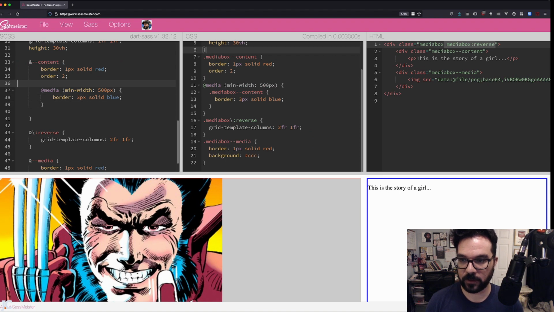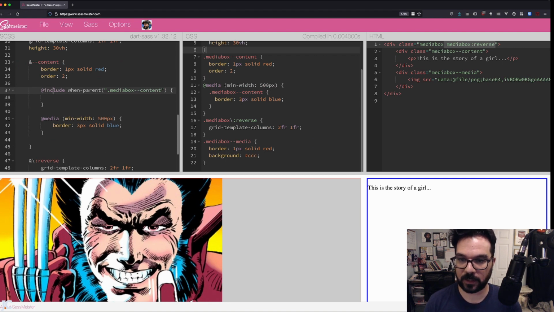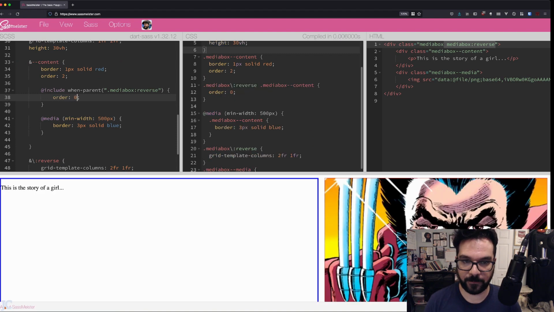Now what I want to do is go up here and I want to say @include when, oops, if I can spell, parent is .media-box-content. Oh, not content. Sorry, I'm picking the wrong thing. When media box is media box reverse, order is 0. And boom, there we go.